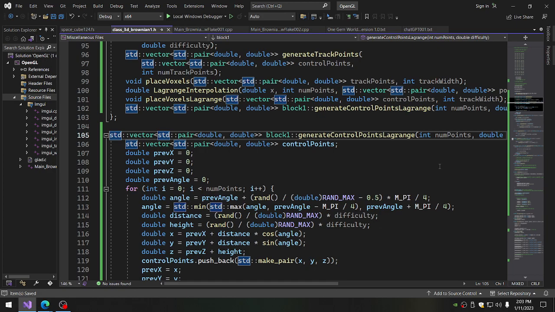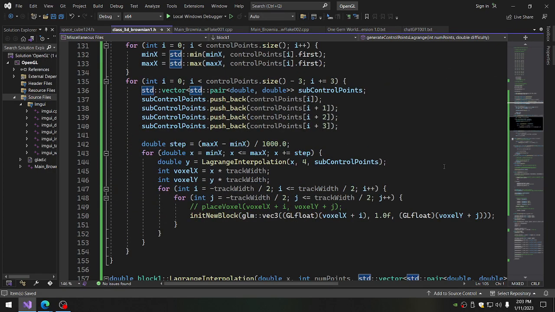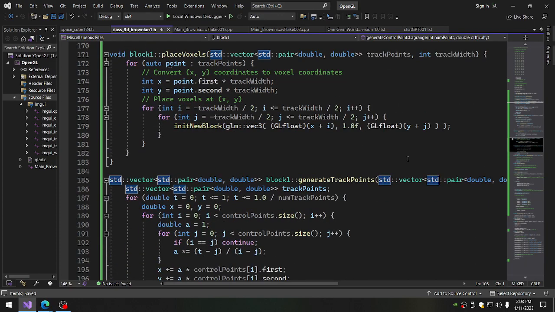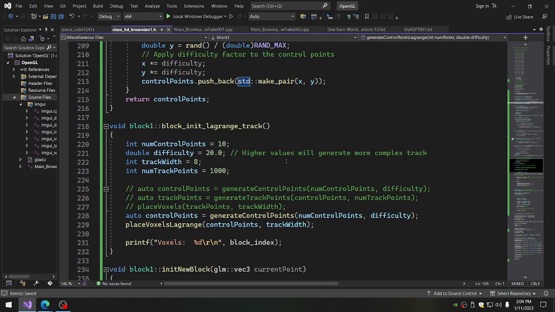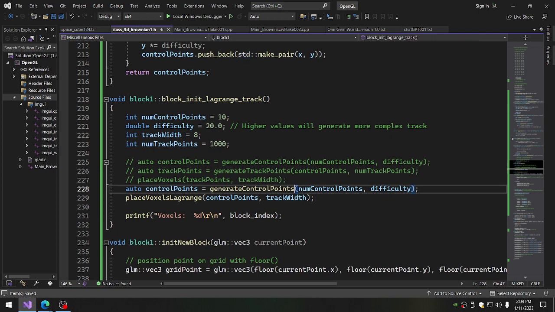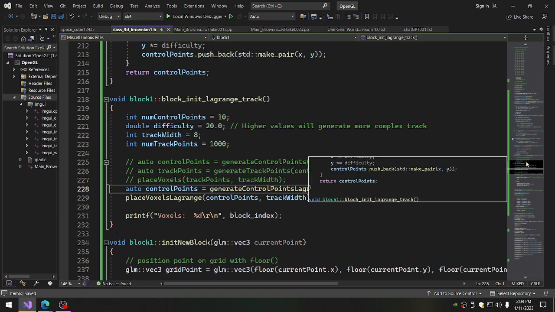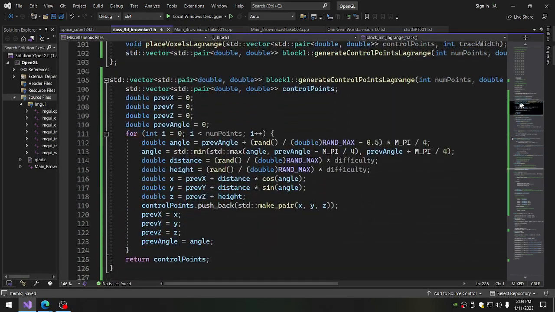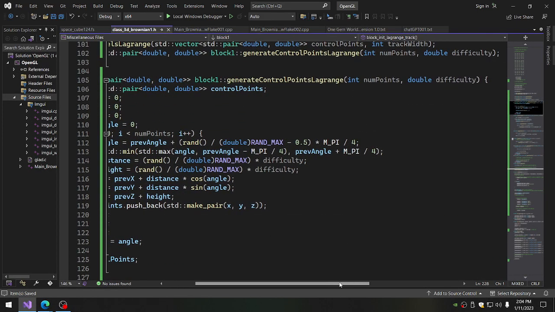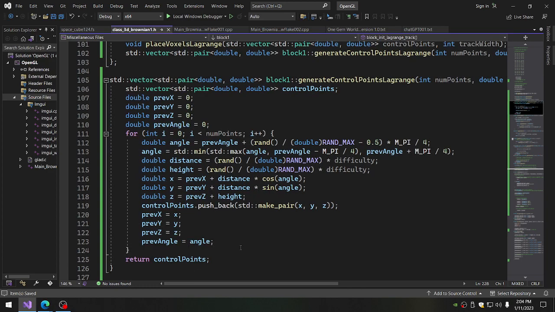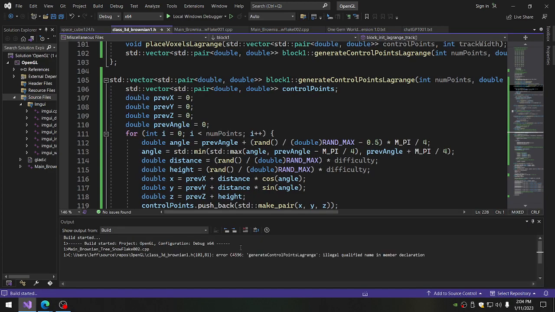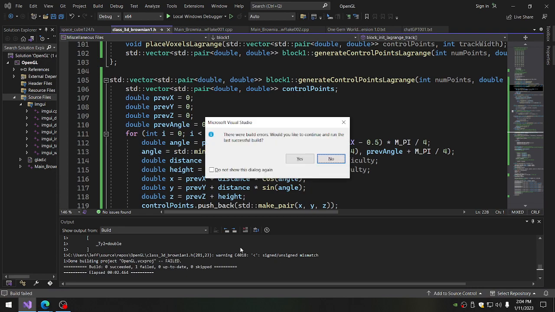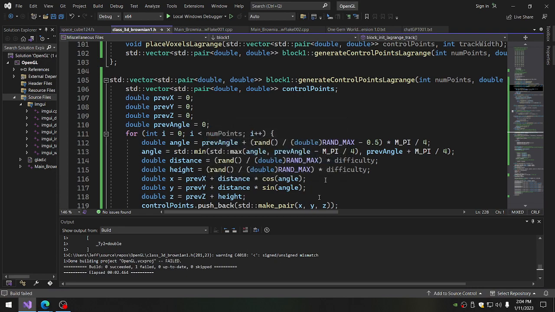Okay. And now when we do the first generate control points, I'm going to change that to LaGrange. Does it still use just num control? No, I forgot to even check the variables there, but I guess we're good, right? Yeah. Let's try that. Oh, we got errors. What do we get?